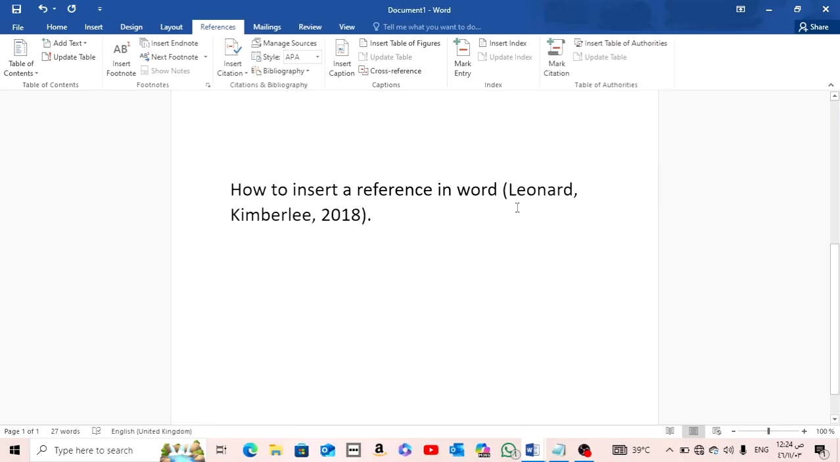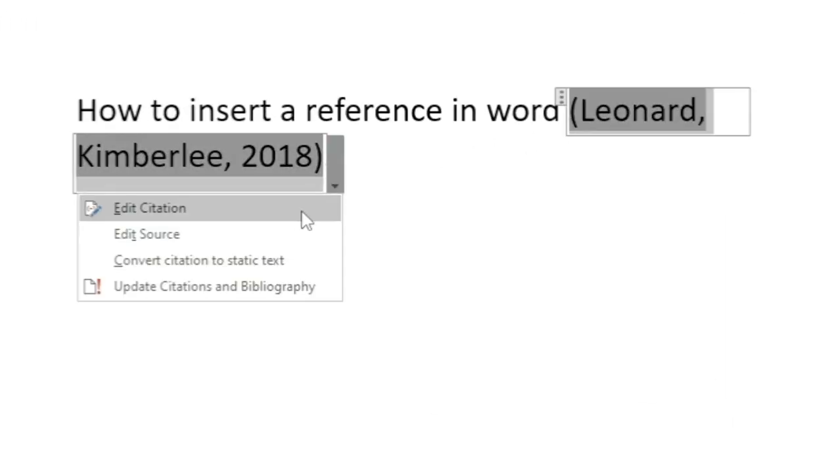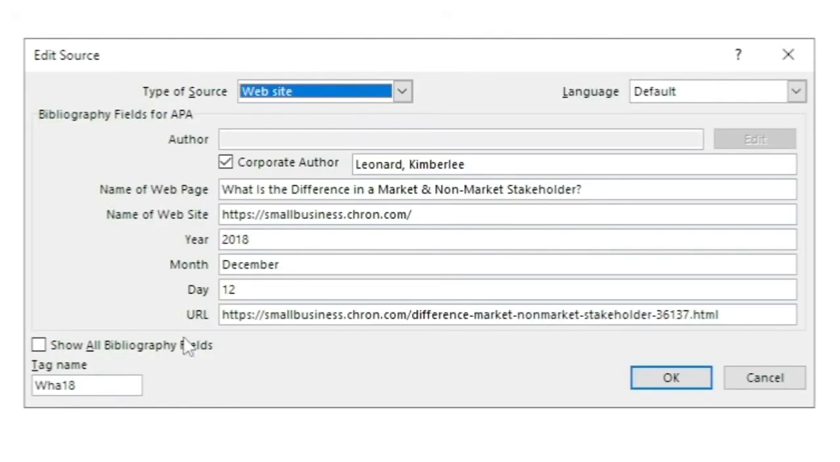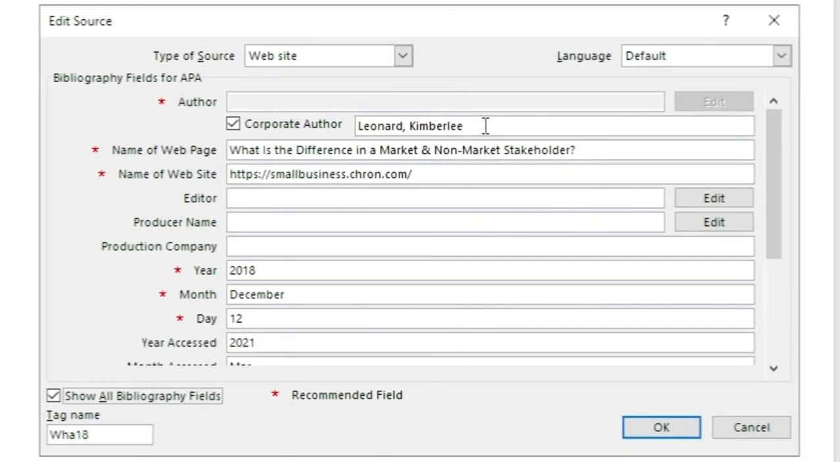So guys, how to edit the source? Just click on the drop down and edit source. After that, guys, you can easily edit this from here. Okay, for example, you have to edit the name. Click OK after changing.